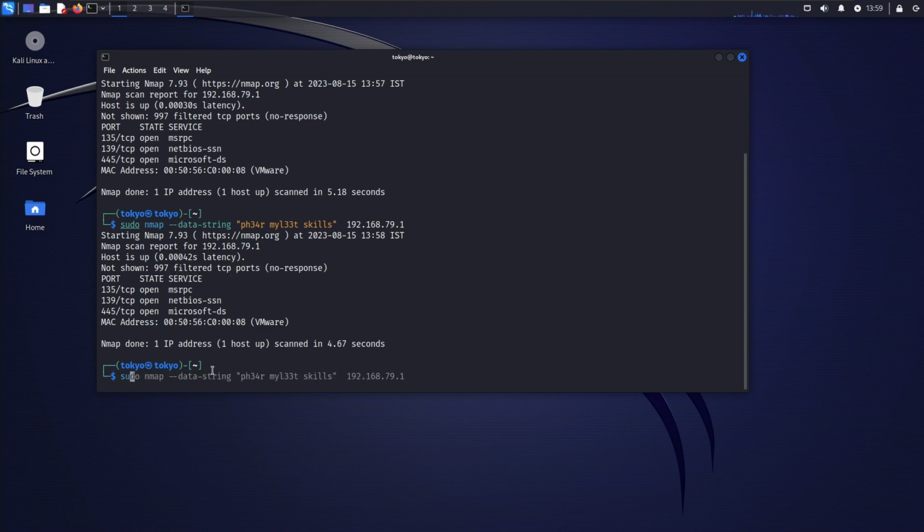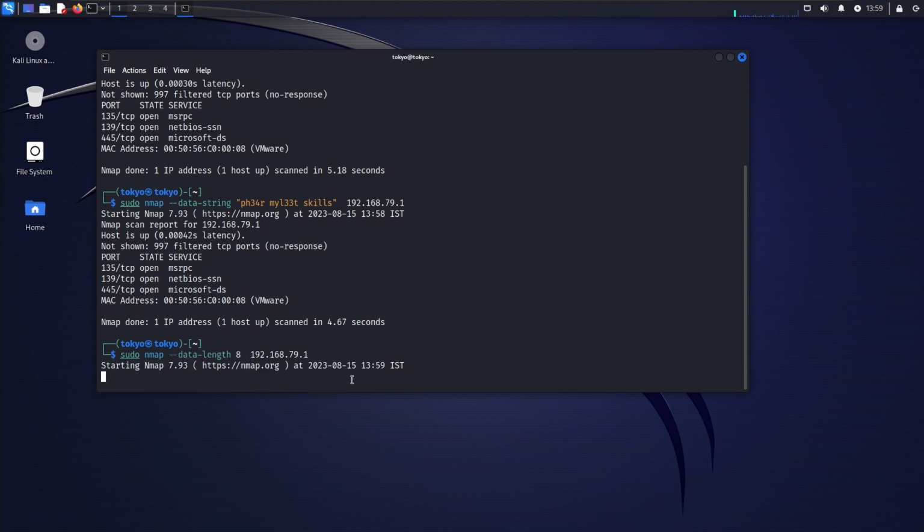Now let's type another command, sudo nmap --data-length. Let's give it 8, and this is our IP address. So here this data length flag will append the number of packets that are being sent to the Windows machine. So here it will append 8 data bytes more. And now hit enter.